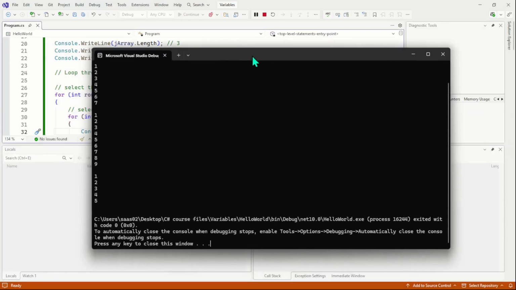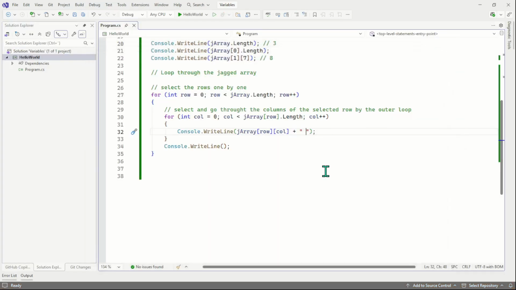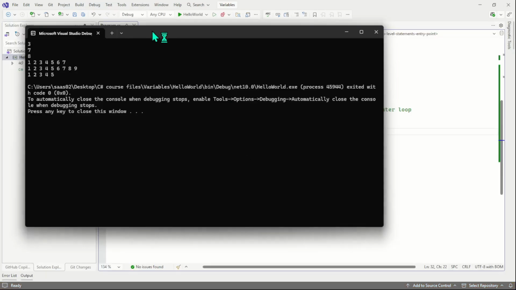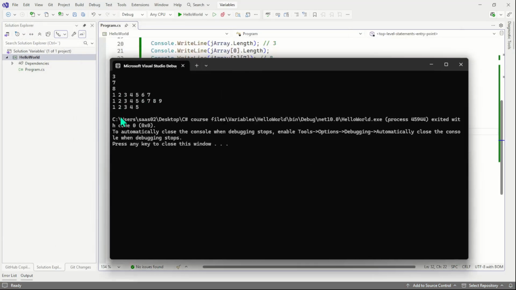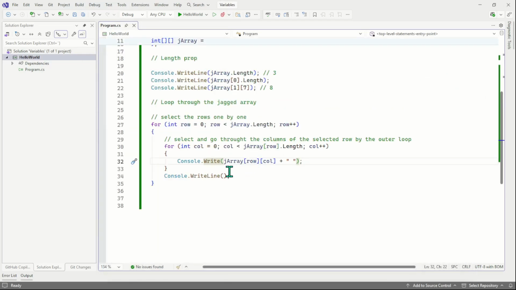I think we need to use the Write method instead of WriteLine. You see the line break after each component. So instead of WriteLine, we are going to use the Write method. Now we see a beautiful output. And here we see all the values from all the rows and columns, right? So this is how we loop through a jagged array in C#.